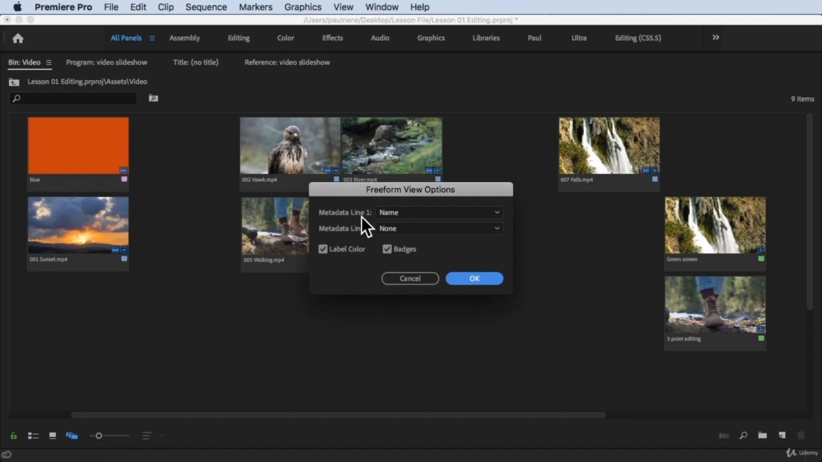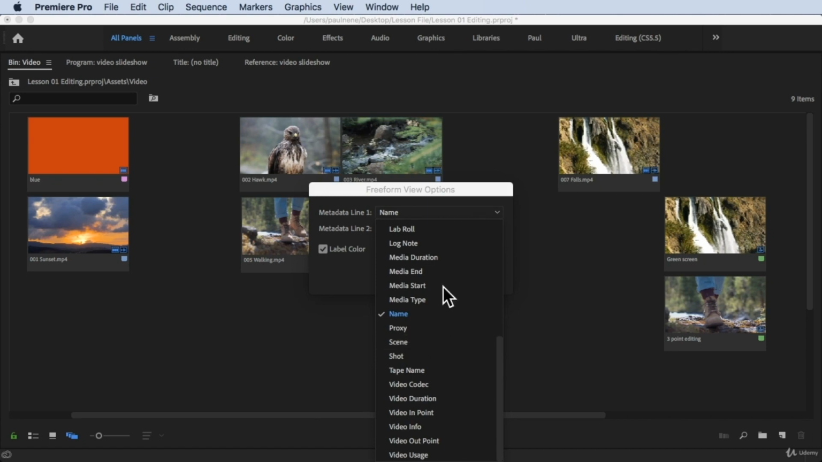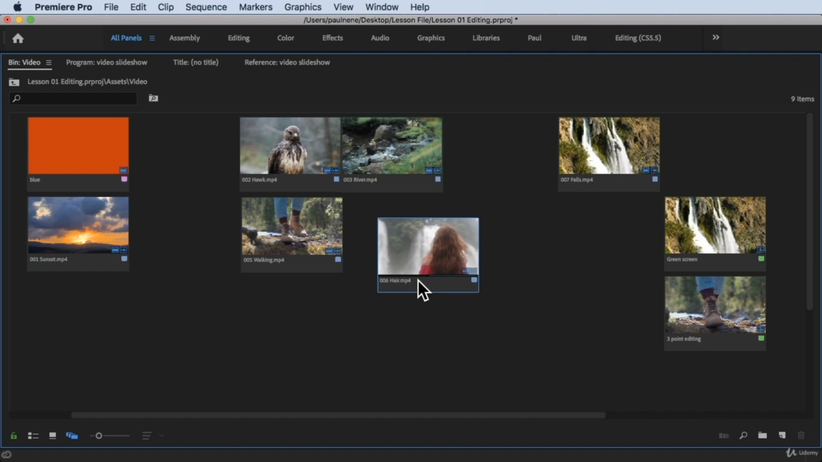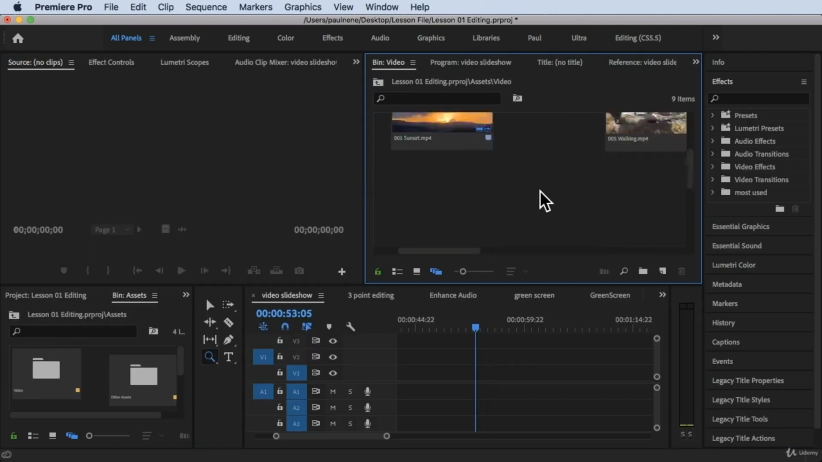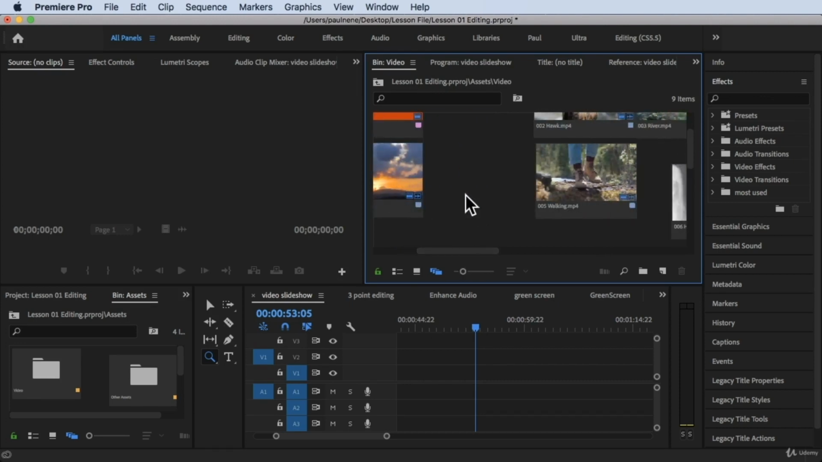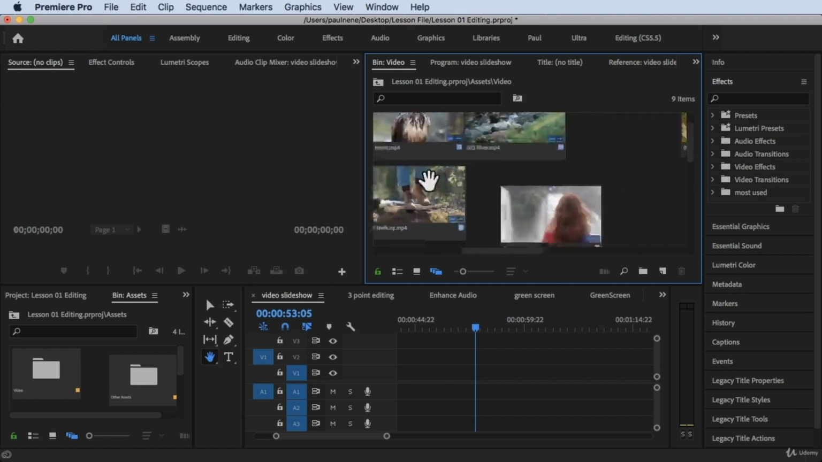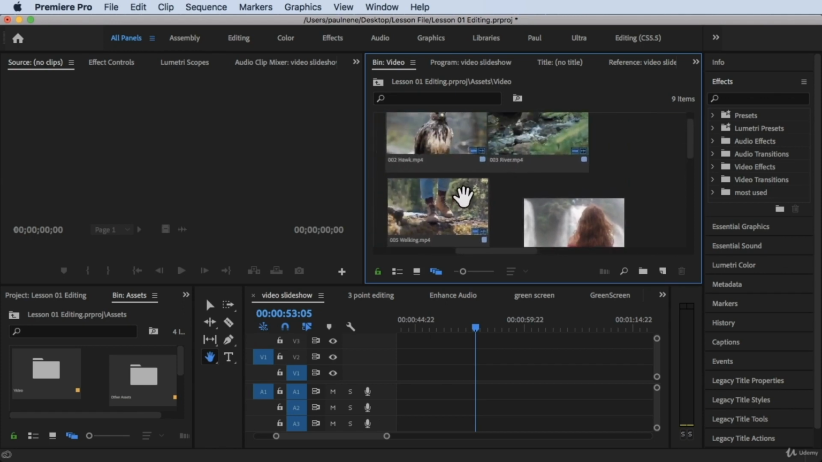You have metadata line 1 and metadata line 2 here, where you can change the way you want it: lab roll, scene, shot, tape name, it depends on you. Let's minimize this, and once you're ready, you can use H, the hand tool, if you want to move around in our project panel. You can just go to the letter V to select.